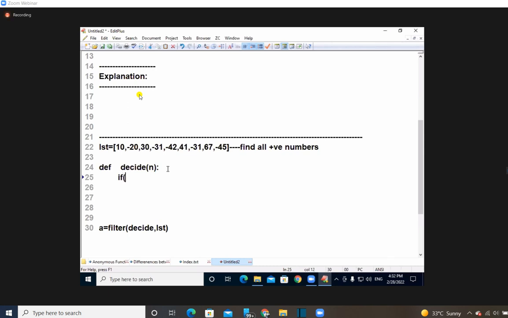Now, if n greater than 0, say what here? Return what? True. Else, return what? False. Return false. This is called the process.